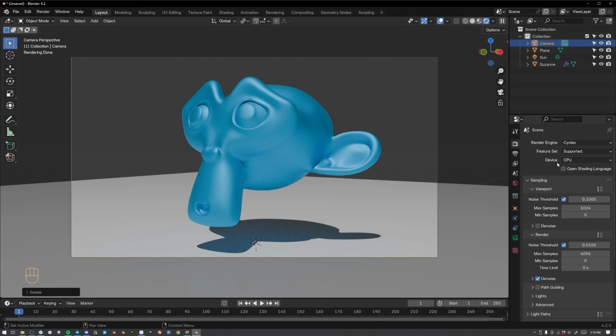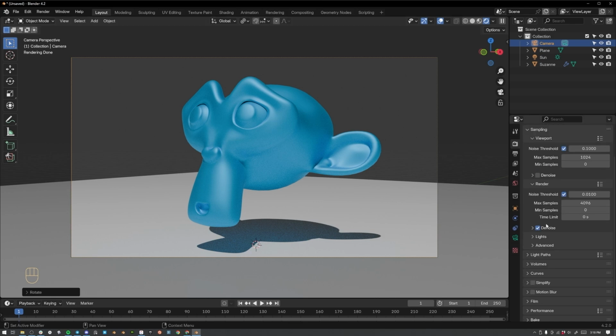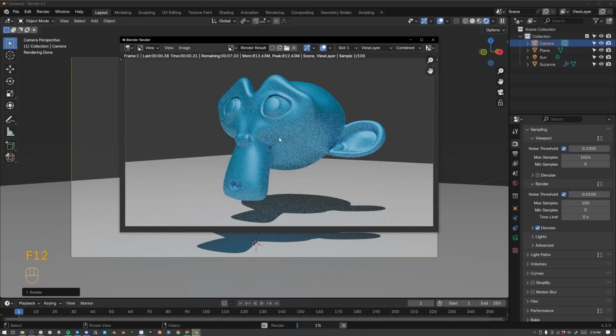Over here in the Render Properties panel, you can decide whether it is the CPU of your computer or the graphics processor that is computing the render. In my case, I have a dedicated GPU, and so I'm going to select that because it will be faster than my CPU when it comes to rendering. And then the other important thing to note here is the maximum number of samples for the render. 4096 is the default, but that's quite a bit, so I'm going to pull this down to 100 and hit enter, and then let's render out a Cycles render and see how this looks.